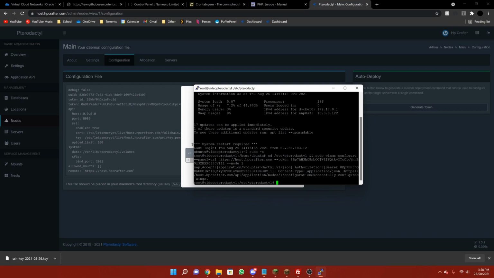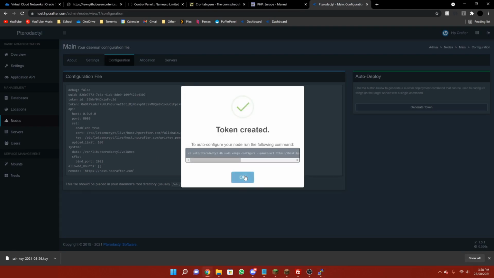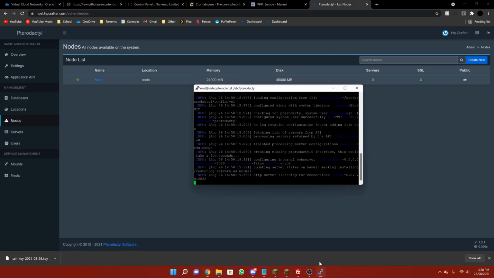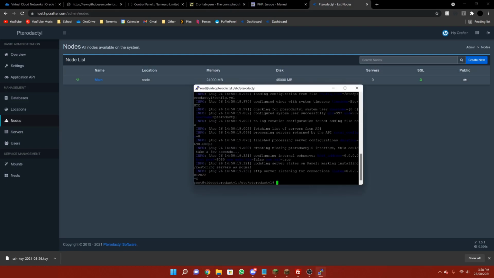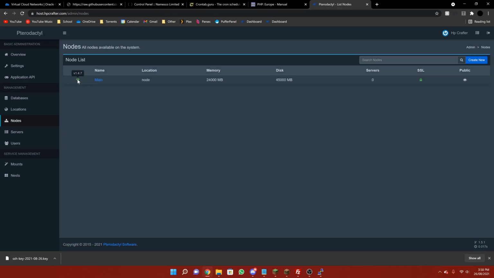And then once you've done that, then we run sudo wings, wait for this to get to where it says FTP listening, then press OK, come out here to nodes, and this should be green. As long as it is, then press Control C, and then paste this command, which will start wings properly, and then you refresh, this should stay as green. That means that you have done everything so far correctly.